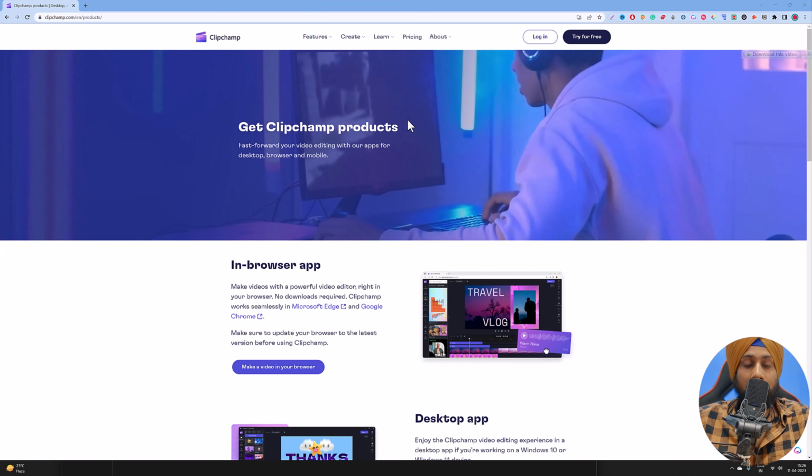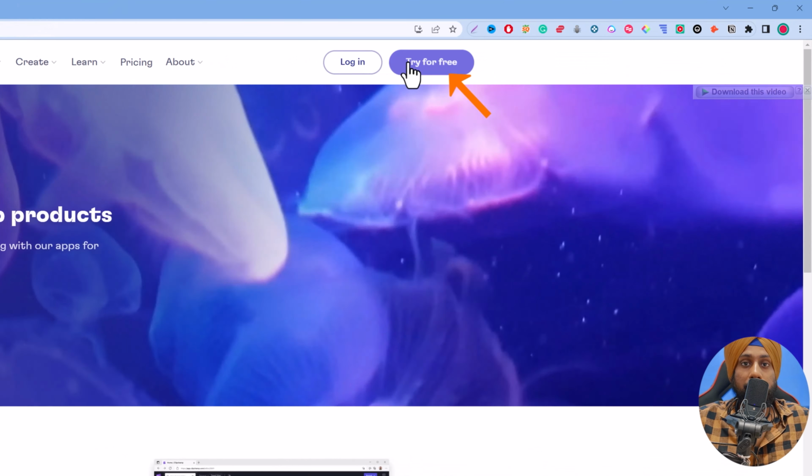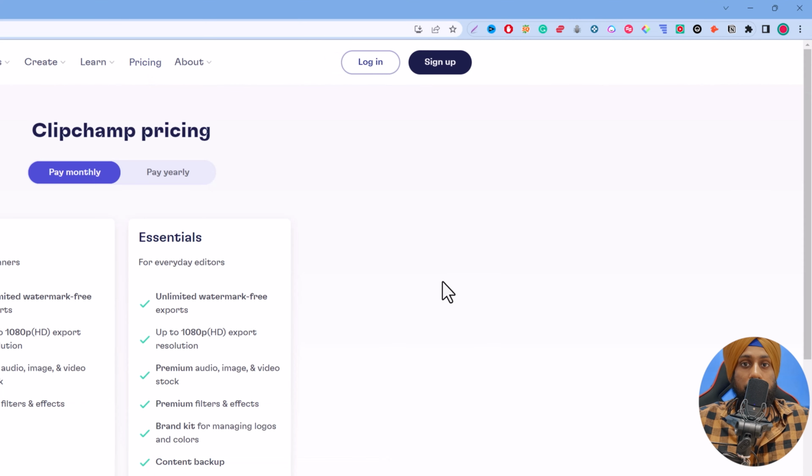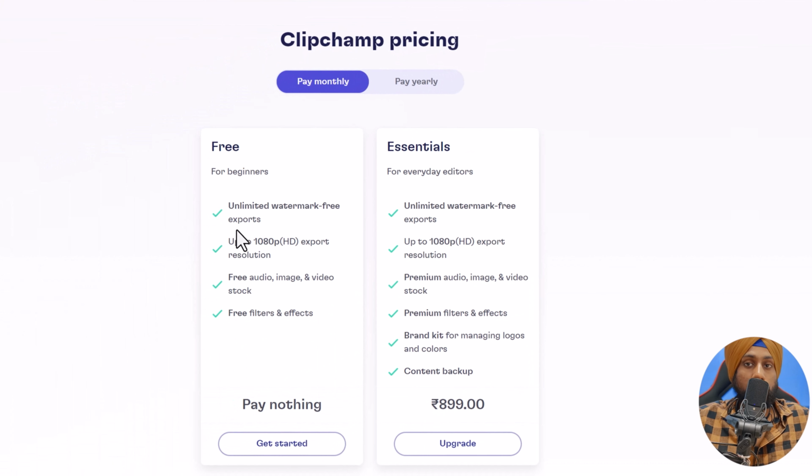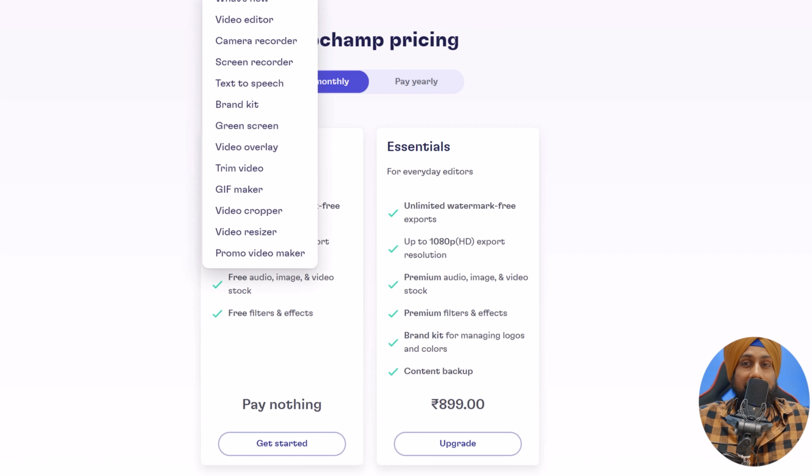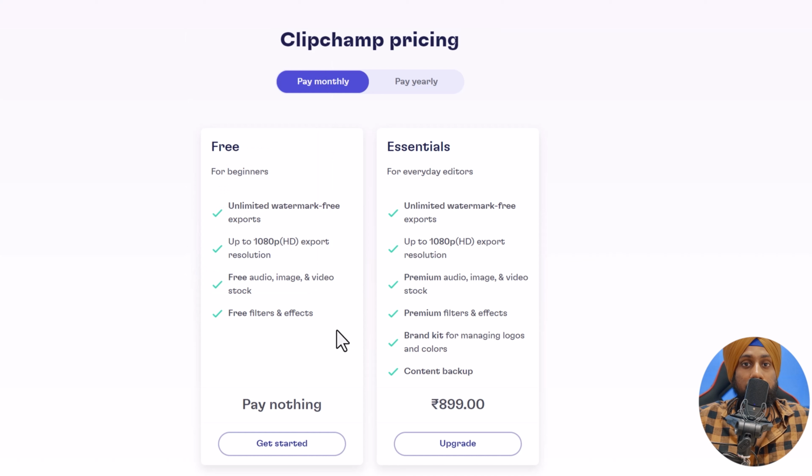Okay, so if you go to clipchamp.com, click on join, try for free. What the free version offers you will find here. The free version offers you unlimited watermark-free exports. So if you are editing for free, you get a watermark-free export, which is not available on other platforms. You also get up to 1080p, full HD, for free, free audio, video, and image stocks, and free filters and effects. I think this is the value for you if you're using a tool like Canva or some other tools. Obviously they are also free, but this particular free plan is everything you need to go.